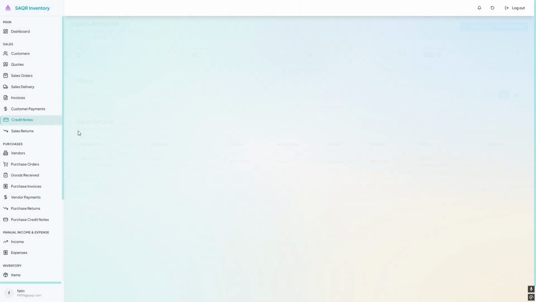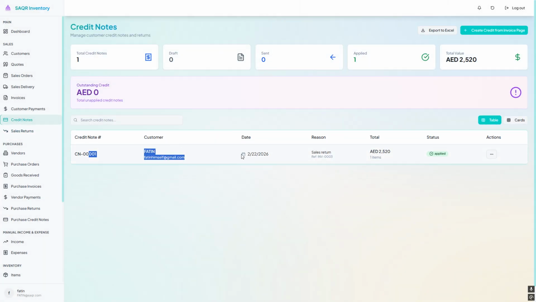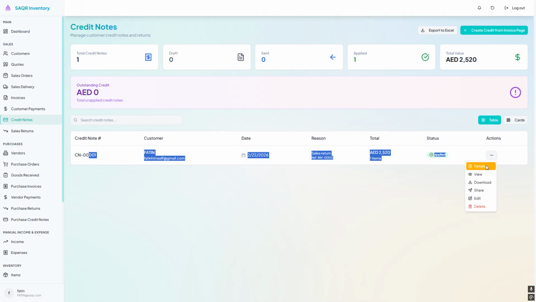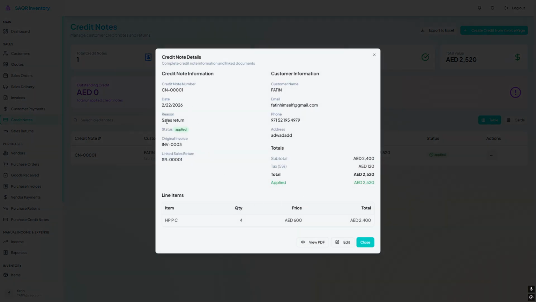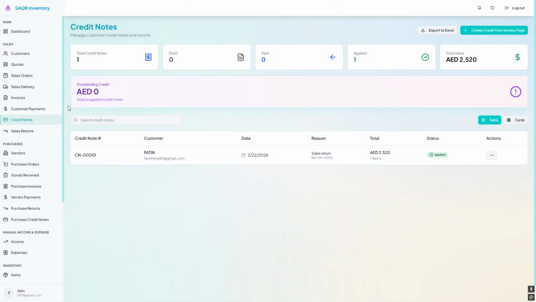And now when you go into the credit notes page, you will be able to see all the details of the specific credit note. For example, the credit note number, the sales return, the reason for the sales return, the original invoice, and the linked sales return if the return is connected to the credit note. Then you can see the customer's information, subtotal, the tax of the specific credit note, and the total including the tax, as the invoice was including tax, so it gives you a complete automated system.